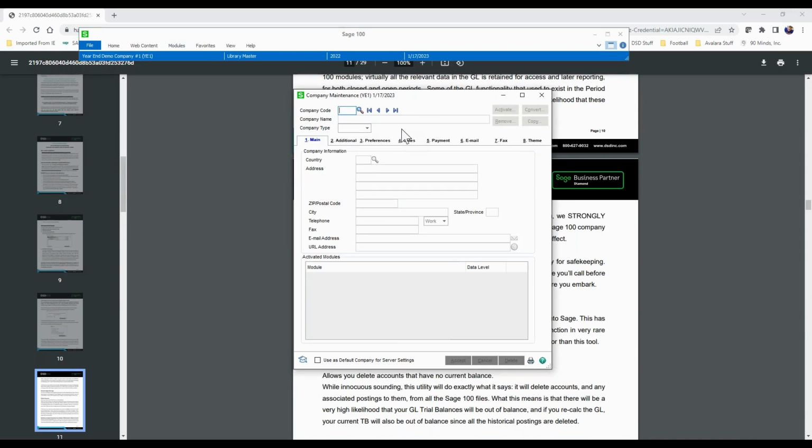So I wanted to create a YE3. I'm just going to type YE3 and then give it a description: YE1 copy dated 1/17/2023. And in this version of Sage, I have to give it a company type. Choices are live, archive, demo, etc. I'm going to pick archive.